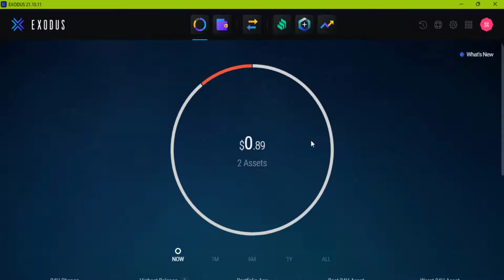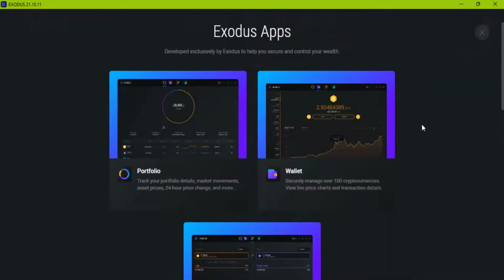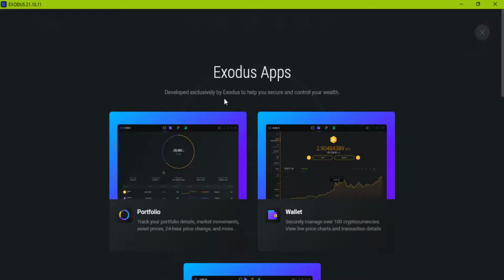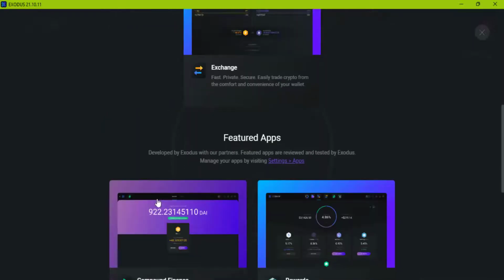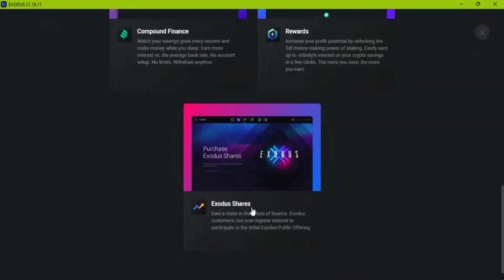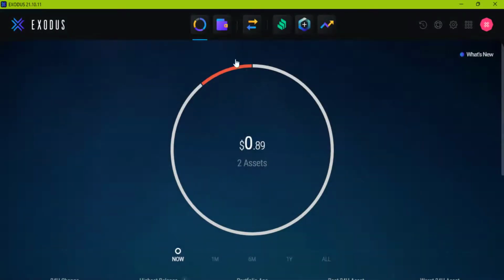Exodus Wallet has two types of apps, Exodus apps and featured apps. Exodus apps include portfolio, wallet, and exchange. Featured apps include Compound Finance, Rewards, and Exodus Shares. If there is an available update for your wallet, this pop-up will appear. Portfolio, Wallet, Exchange are Exodus apps, and Compound Finance, Rewards, and Exodus Shares are featured apps. Settings section, Support section, History section.